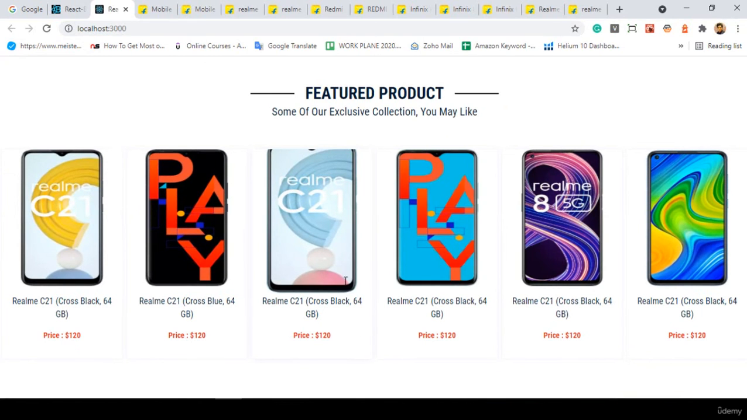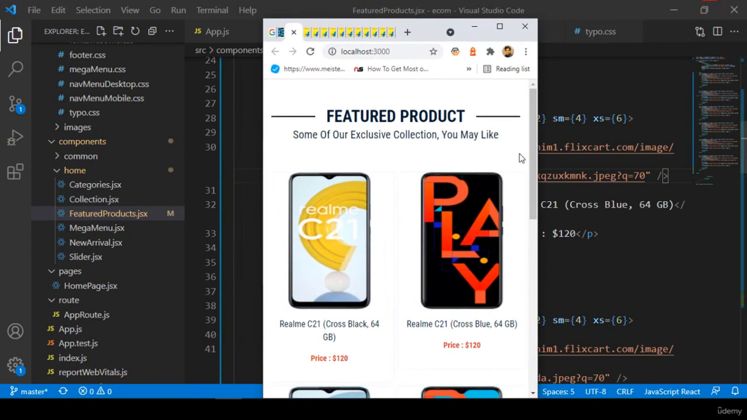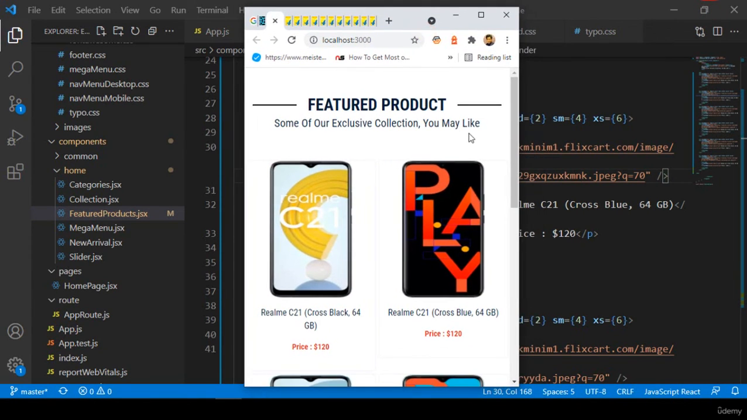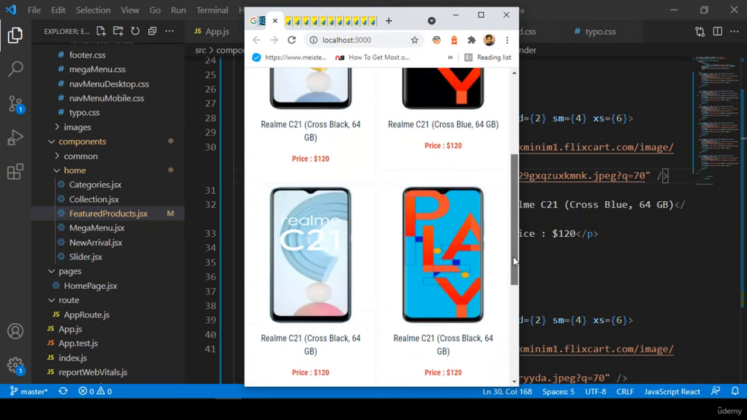Friend, here we successfully complete our feature product, right? And also I want to check our responsive mode. Yes, you can see it's perfect. So that is our responsive. When it is a small screen, it will be displayed as 2 cards, which is totally fine. Our 2 cards are visible.